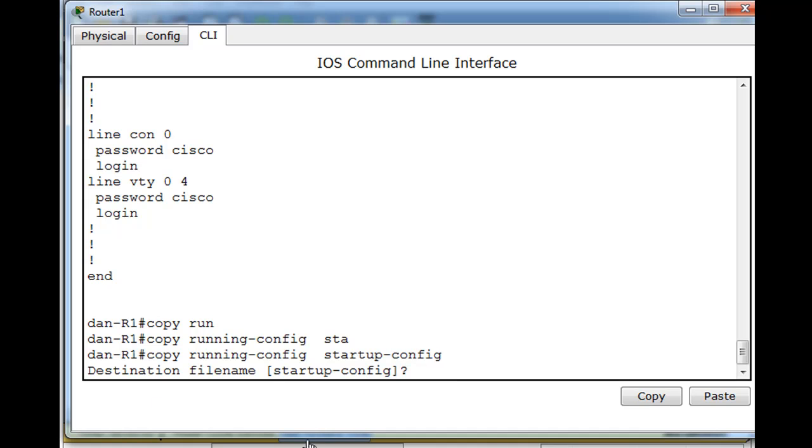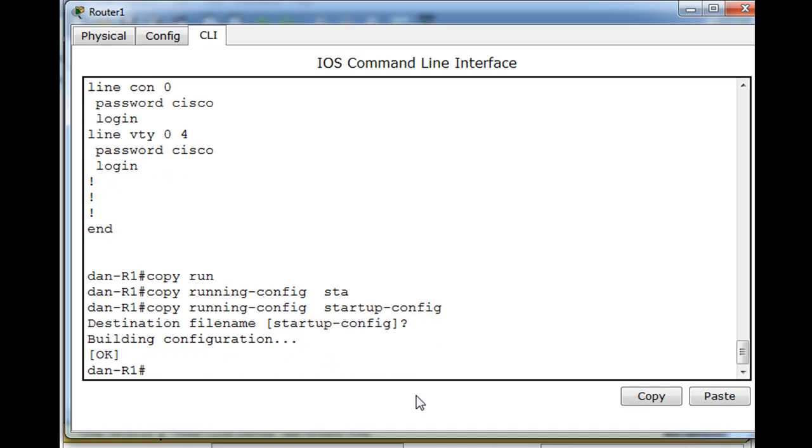So now it prompts you, do you want to use the default name startup config? For the purposes of this assignment, we'll just hit enter, which will take the default, and now we've saved our configuration file. Alright, now let's see if we can telnet into the router.